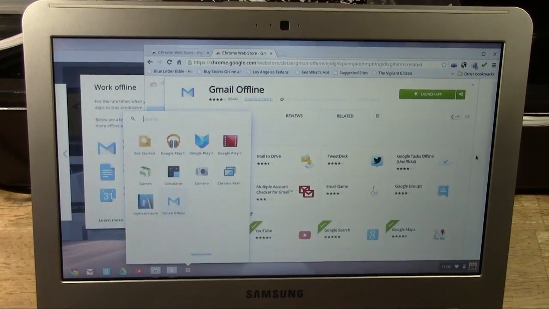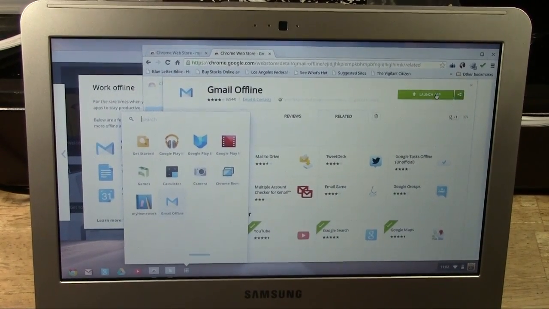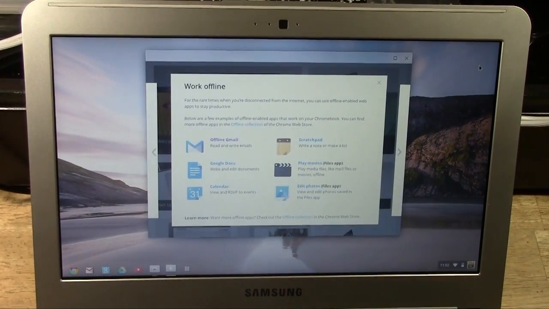We have our Gmail offline. Now, one thing to understand about the Chromebook is that this is a computer that was originally meant to run strictly from the internet. That's why the storage of the computer is so low, only 16 gigs. Or if you have the Acer, you have 320 gigs. But basically, this isn't meant to store a lot on the computer itself. It's meant to have everything run through the internet.